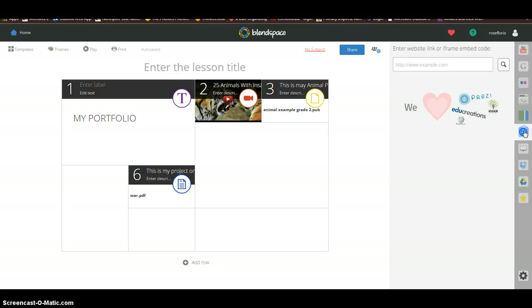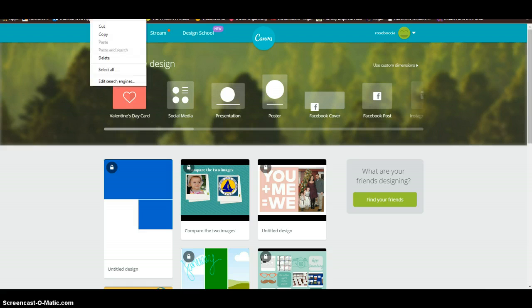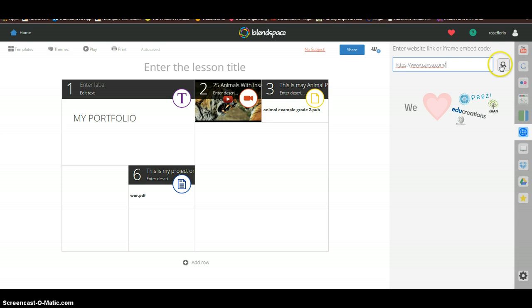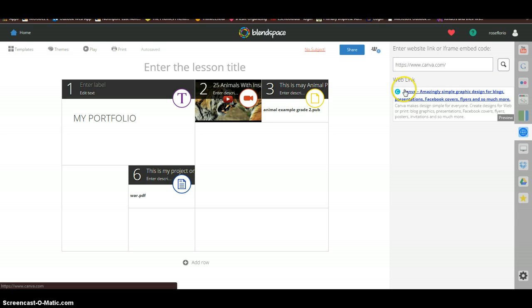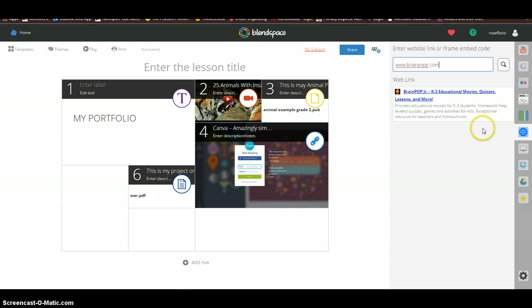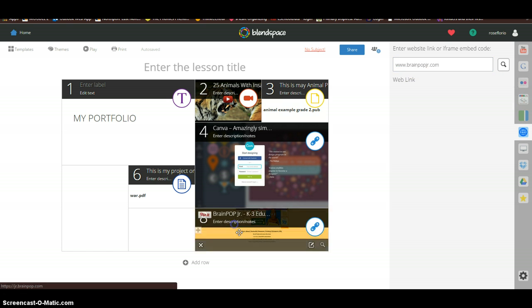Okay, so if you want to insert a web page, which is kind of nice, you can just click on a website and copy their URL and then paste it into here. And then they'll search for it, and once you have it, here's the web link, and you can pull it over onto your site. Say you know the website, you can just type it in. And then you just click on it and pull it over.